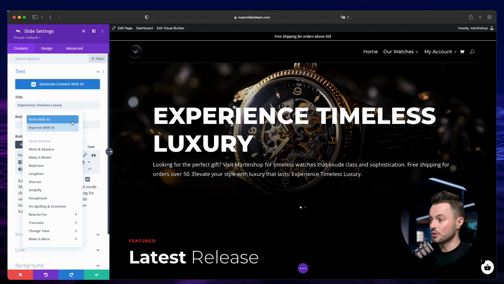Either you can just rewrite it completely, or you can make it longer, shorter, you can translate. You can also fix the spelling and grammar directly from here, which is pretty cool. This way you can improve your existing text very quickly as well. So super for the text. And once again, you can create as much text as you want. There is no limit, and you can do that absolutely everywhere on your website.